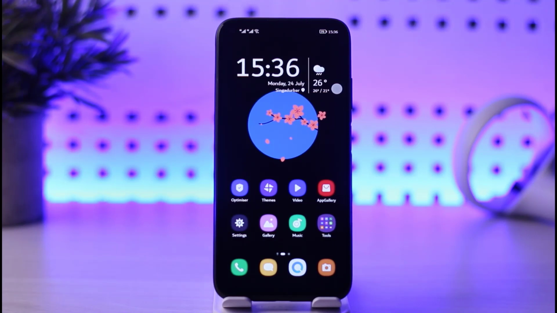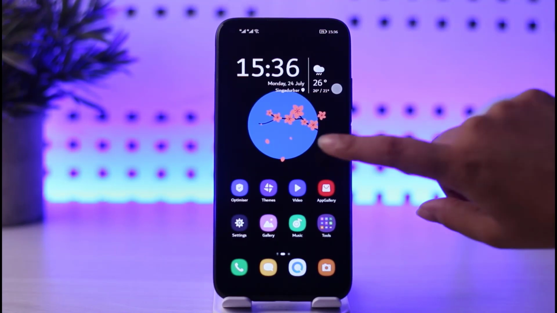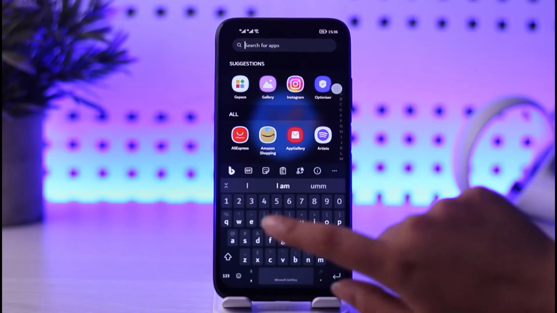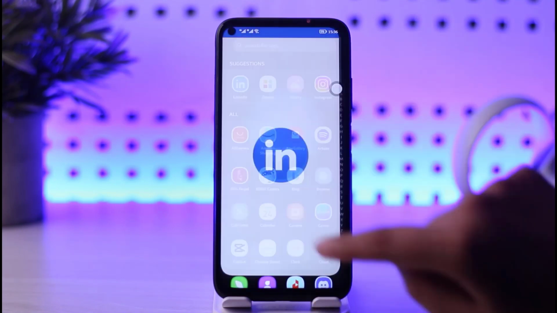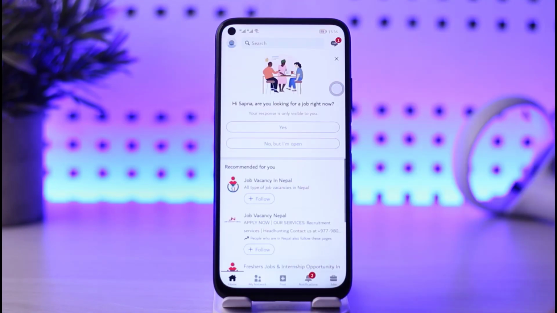For that matter, what you're gonna do is first of all open your LinkedIn app on your mobile phone. Make sure you're signed in with the correct account that you would like to deactivate.